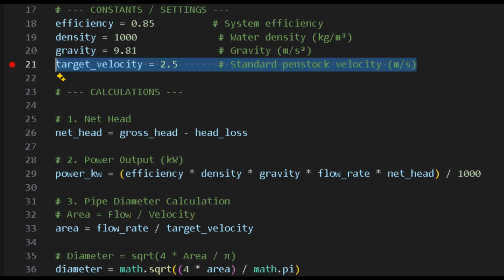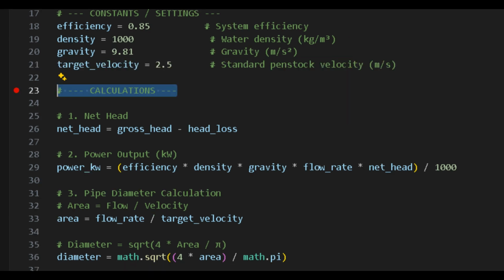4. Target pipe velocity. This defines the design velocity of water inside the penstock pipe. Why 2.5 meters per second? Too fast, high friction loss and pipe damage. Too slow, the pipe becomes too large and expensive. 2 to 3 meters per second is the industry standard range, so 2.5 meters per second is a safe design choice. Calculation section. Another comment to tell us that the real engineering calculations start here.